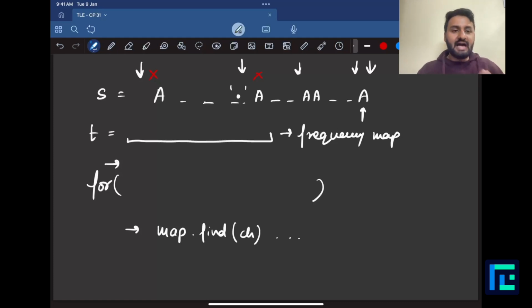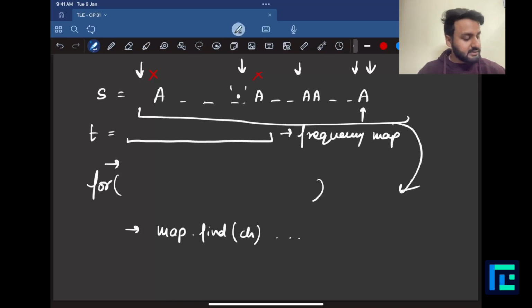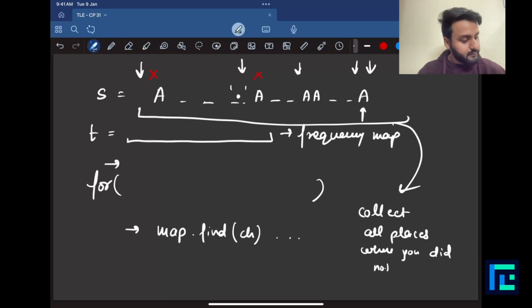And after this, I know for sure that if I go in the string S and collect all the places where you did not mark a dot, then that clubbed string should be equal to t. If it is equal to t, then fine, your simulation worked. But if it's not equal to t, then it is never possible to actually create such a simulation.